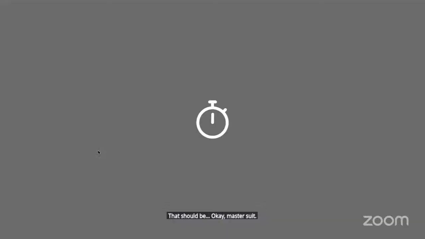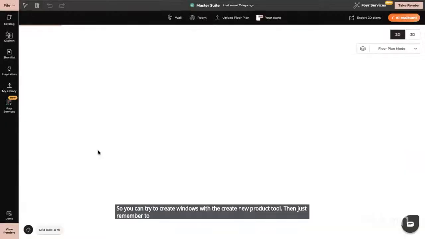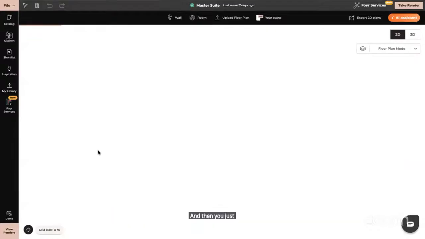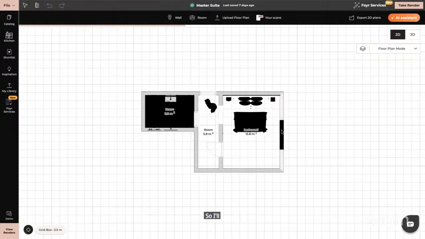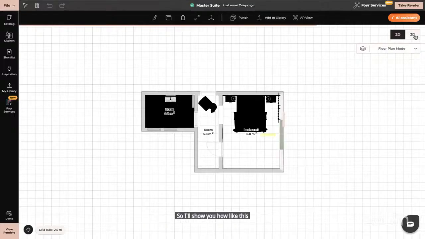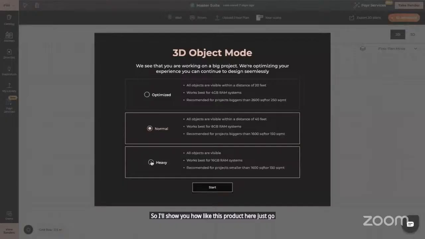So you can try to create windows with the Create New Product tool. Then just remember to apply a glass texture from both sides of the product that you will be creating. And then you just have to push it inside of your wall. I'll show you how, like this product here, just go to 3D.